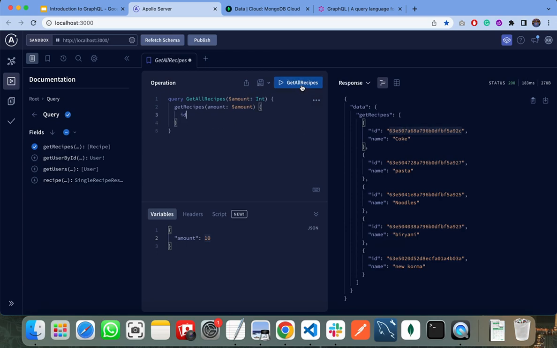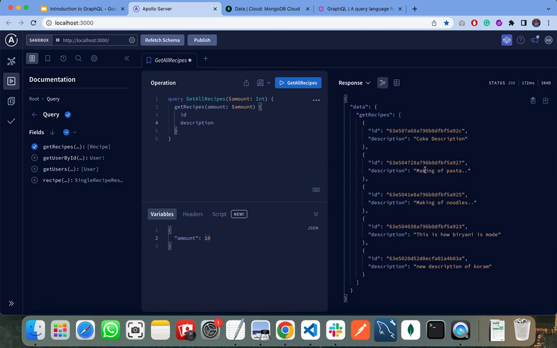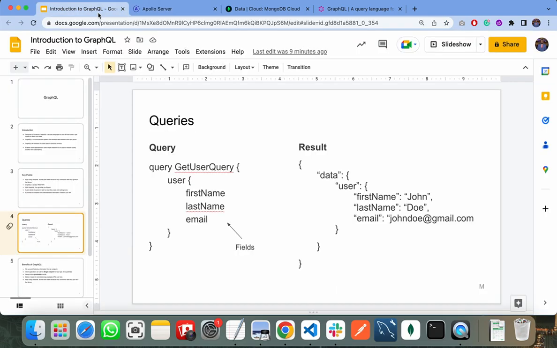What if I only need the ID? It is returning me the ID. What if I only need the description? And it returns me the ID and description of the recipes. So this is how a GraphQL query or project looks like. So let's move back to the slides.